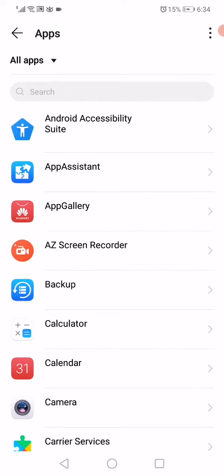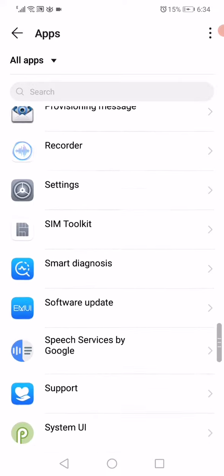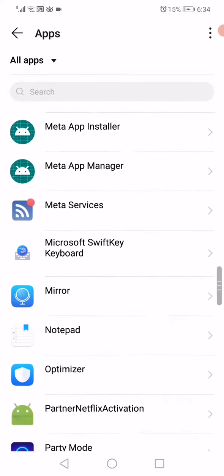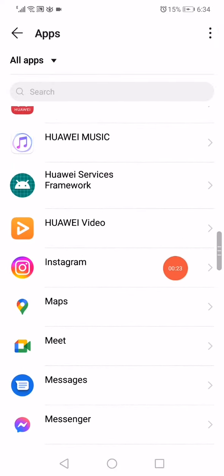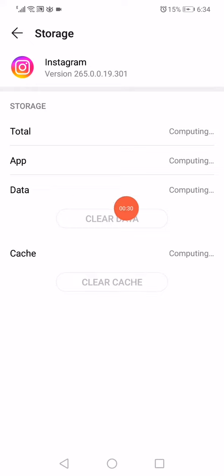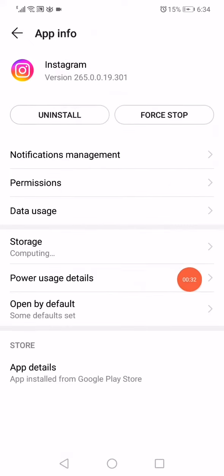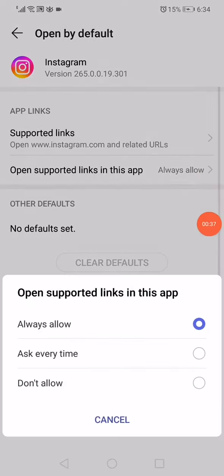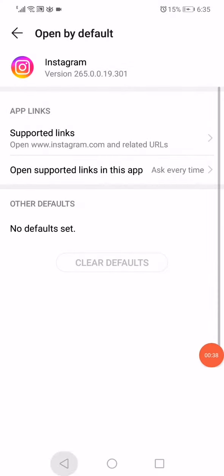All you want to do is wait a few seconds and then scroll until you find the Instagram right here. Click on it, click on force stop and then click on the storage. Click on clear cache and clear data. Go back, click on the open by default option, click on always allow and choose ask every time.